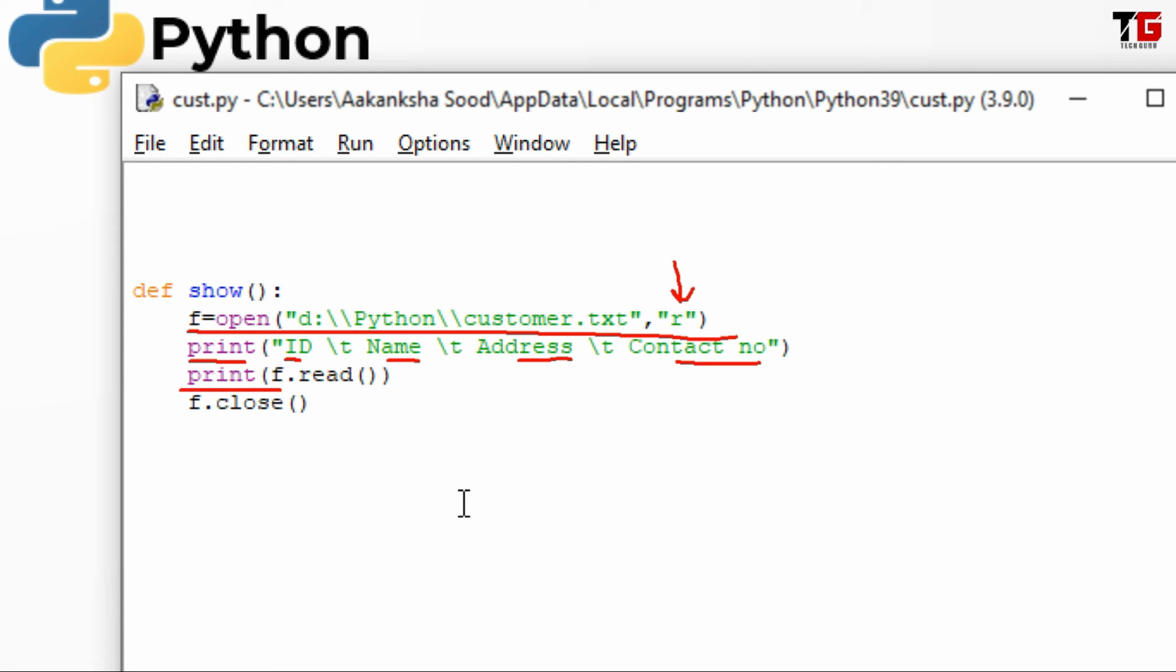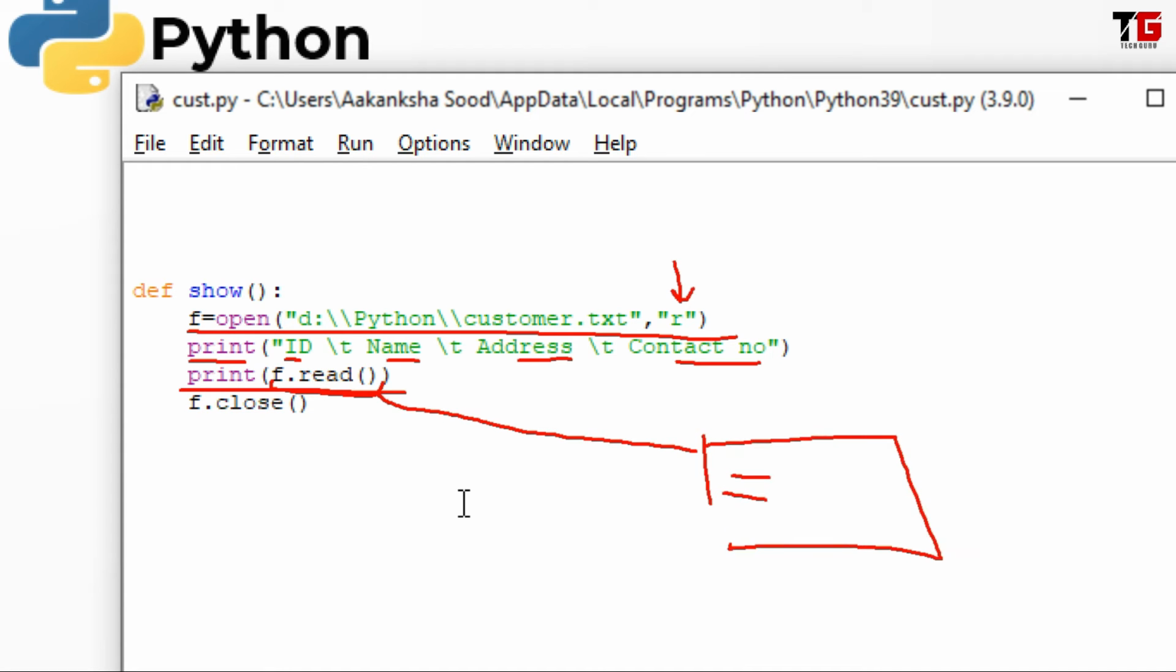After that I said print f.read. So what's happening here? f.read will read all the data from the file, the customer.txt file. It will get all the information and then display that information on the screen, right? So this one line is performing two functions. It is reading the data from the file with f.read and displaying that message on the screen by using print.